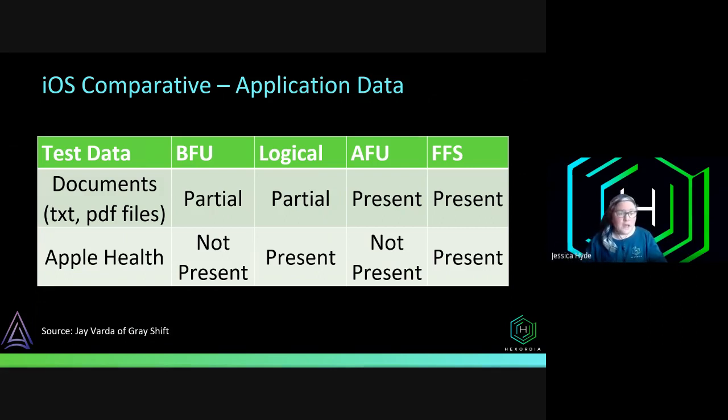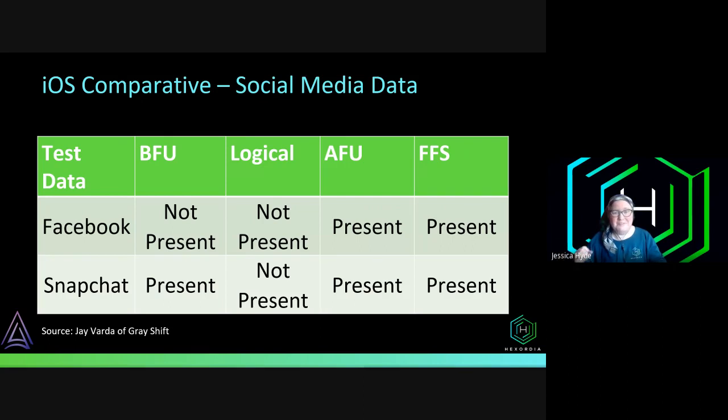Now, Apple Health is not available if the device is in a locked state, period. So AFU and BFU won't work, but you will get data back in both logical and full file system. Now, that nuance is actually the opposite when we start talking about Snapchat.